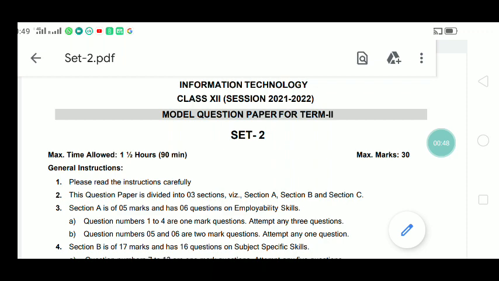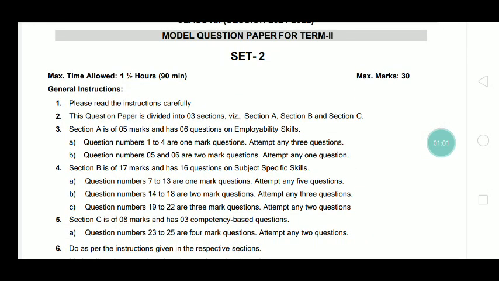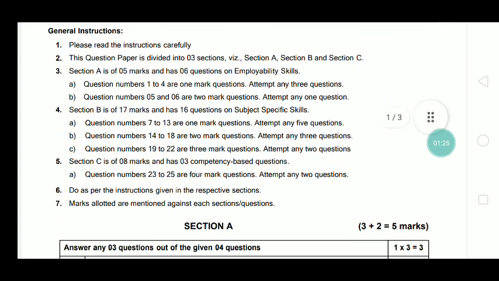You will get 1.5 hours for your exam and a maximum of 30 marks you have to answer. So your question paper is divided into 3 sections: section A, section B and section C. Section A is of 5 marks and it has 6 questions on employability skills. Question number 1 to 4 are of 1 marks. You have to attempt any 3 questions. Question numbers 5 and 6 are of 2 marks. You have to attempt any 1.